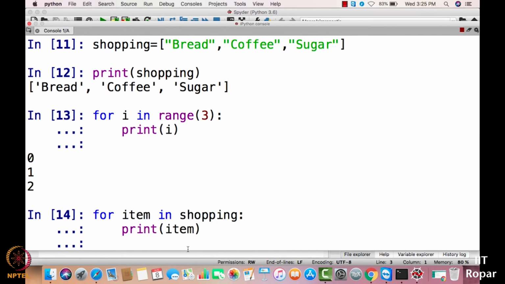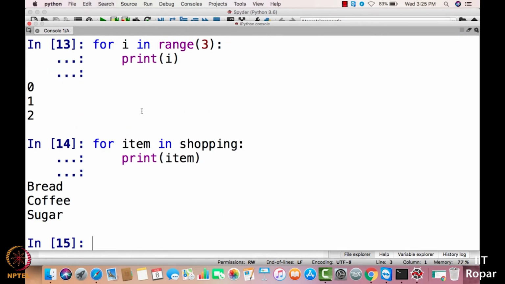Okay. See, bread, coffee, sugar. It has displayed the items just one below the other, just as how we would write on a piece of paper. See, observe, it is very much similar to what you had learnt in your previous weeks. In fact, much easier than that as well.